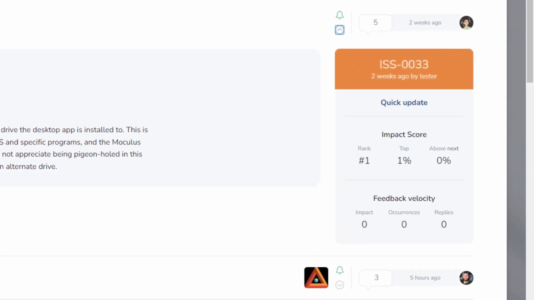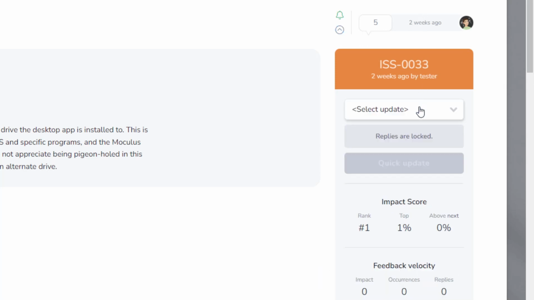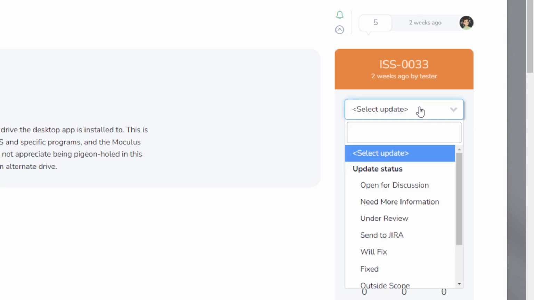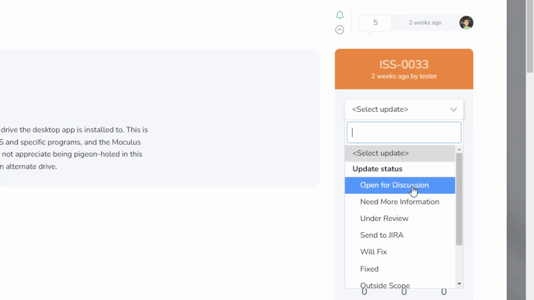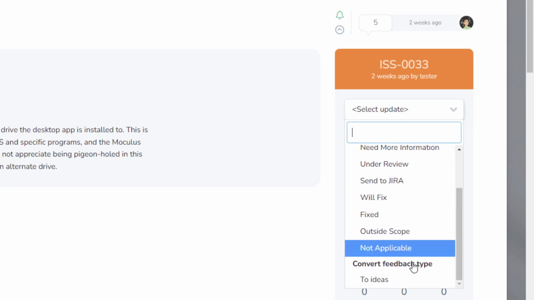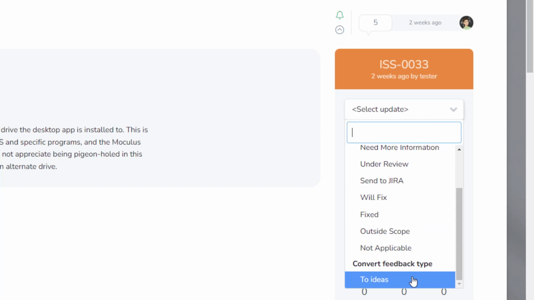So we can see that this is the #1 ranked issue, and it's in the top 1%. And we also have the ability to quick update this piece of feedback. If I click on this, it'll give me some update options. I can go ahead and update the status if I'd like to. I could also convert this to a different feedback type if I need to.